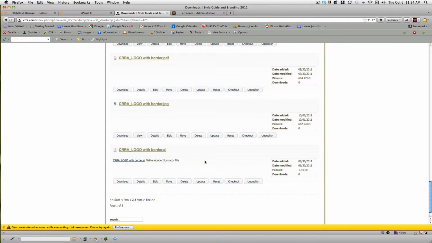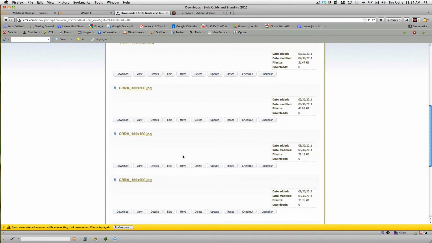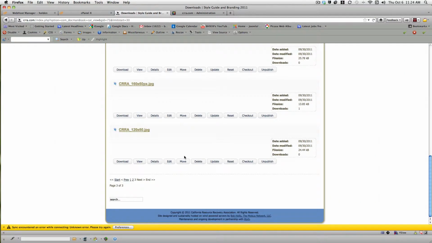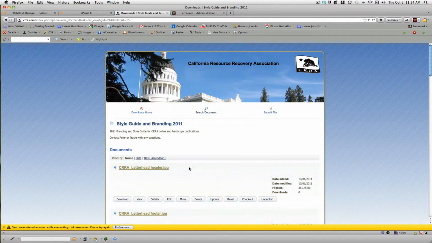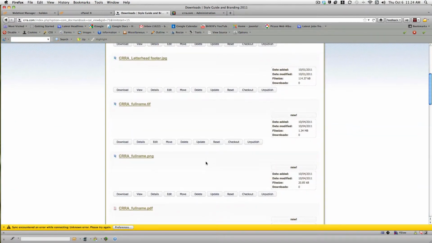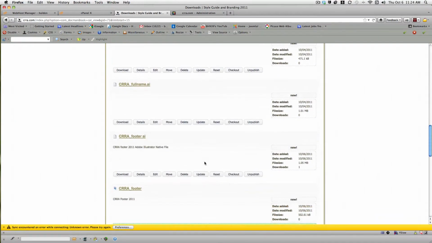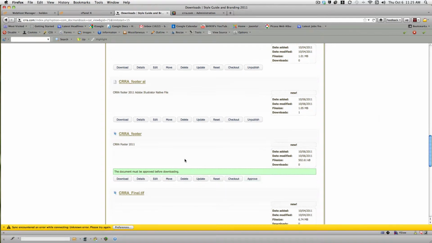It's probably all the way at the end. We have quite a few documents here. And yeah, it's not at the end. Let's try page 2. Here's CRA footer. Okay, I'm not sure if they are alphabetical or what they do with these. Looks like it.